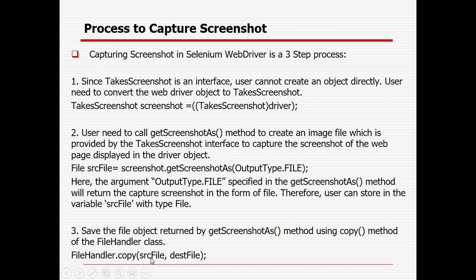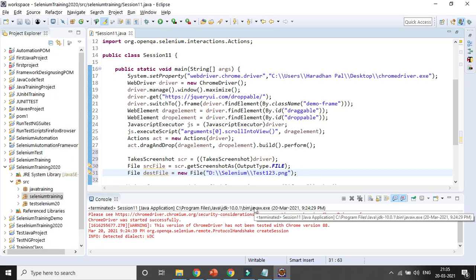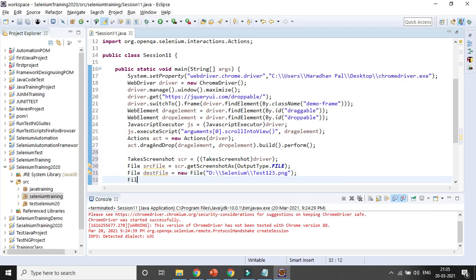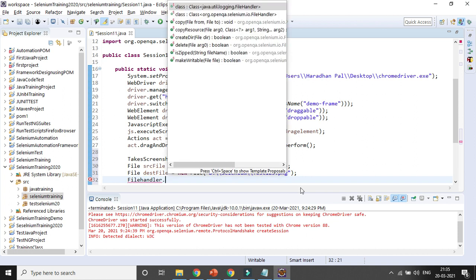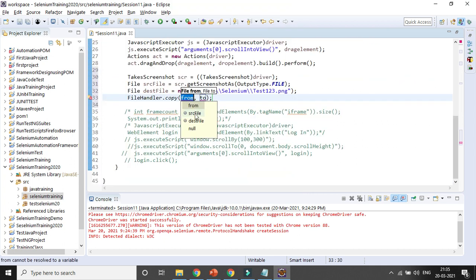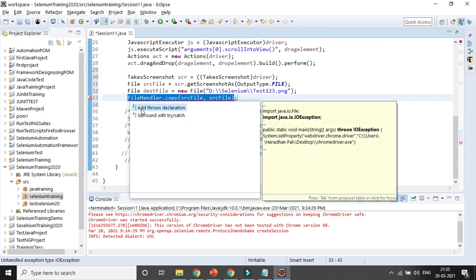So I will be using the FileHandler class dot copy. I need to copy it. What I need to copy? Source file to the destination, and you can see everything is coming, right? So that is the thing. It's very sensitive. Selenium WebDriver also works kind of logically. Okay, you need to surround it with a throws declaration, or you need to surround it with a try catch block.